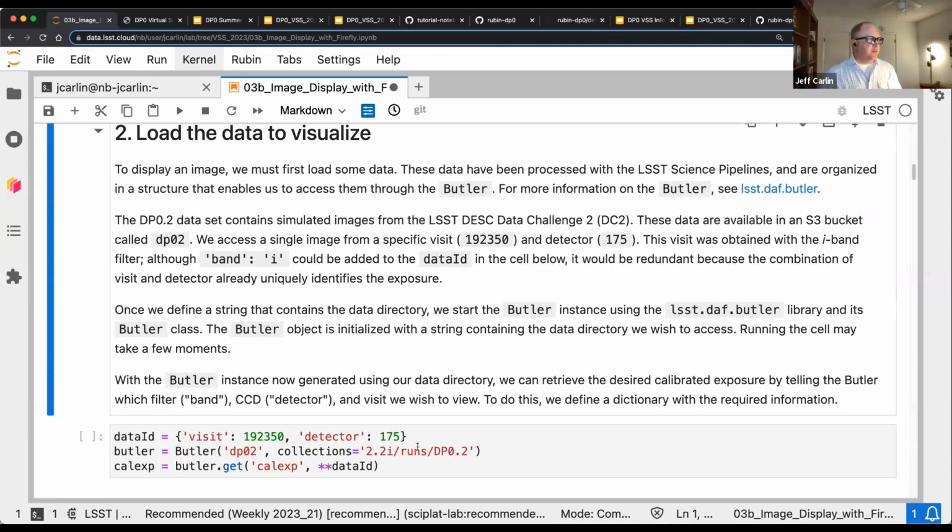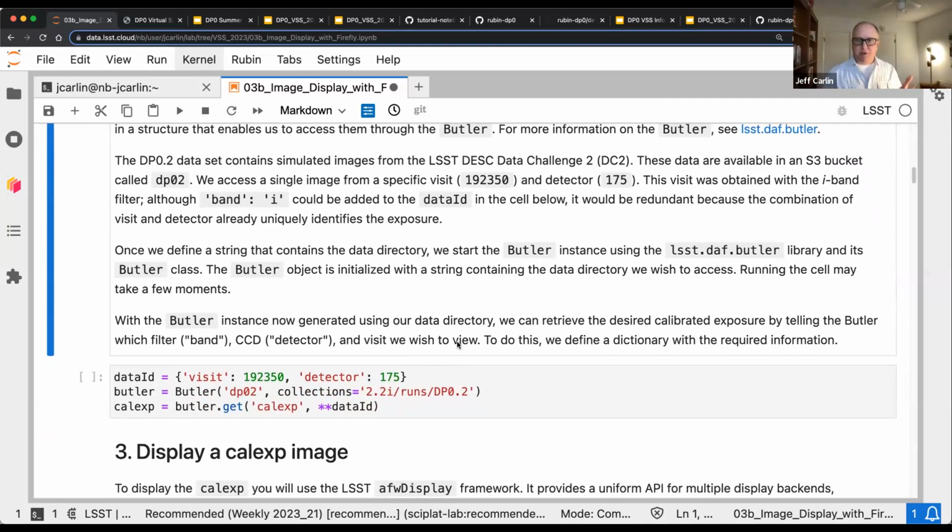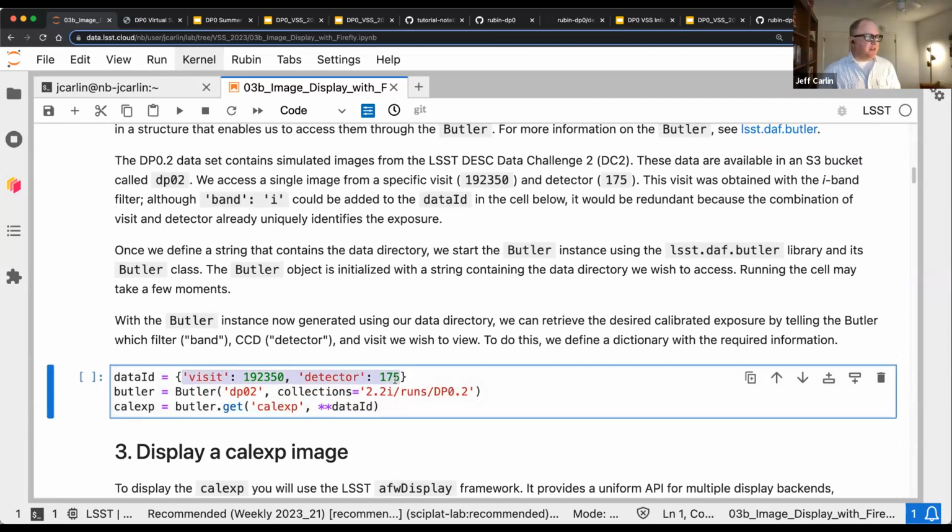I'm not going to go through this part in detail, but you've seen this before: for your calexp, the calibrated exposure, each one is uniquely specified by the visit and a particular detector that you want to retrieve. So we'll create that data ID for a particular one here. We initialize the Butler. You're going to hear a lot more about the Butler in tomorrow's sessions, but you get to see at least a little bit now. And then we will read in that calexp with that data ID.